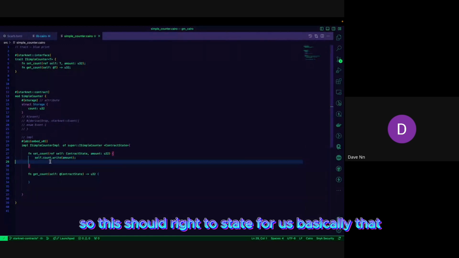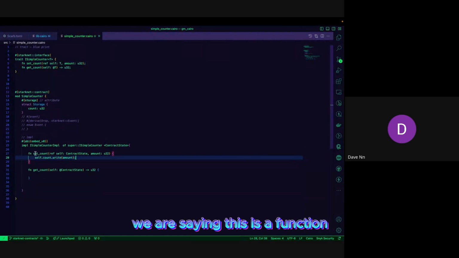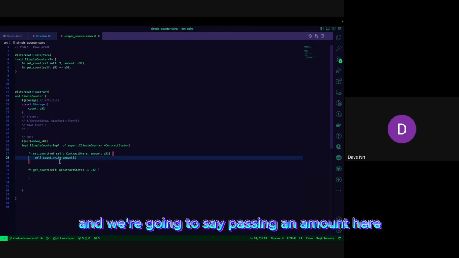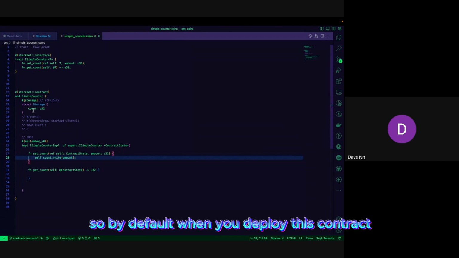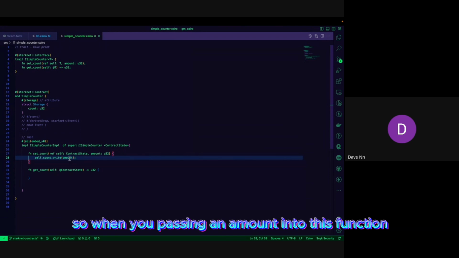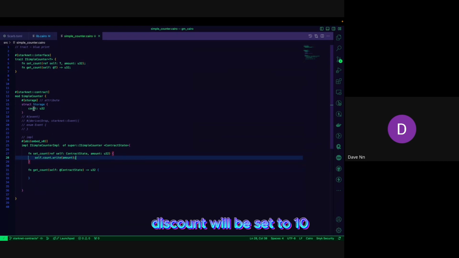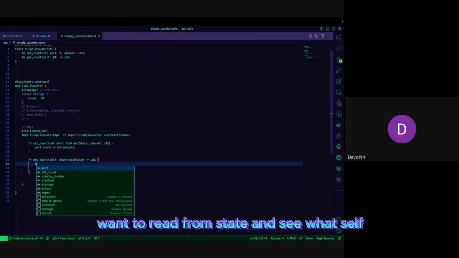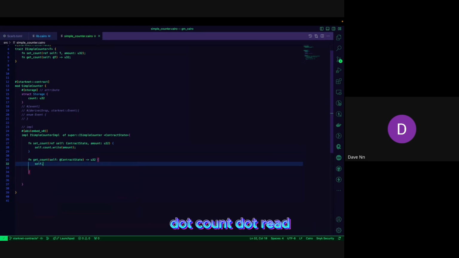So what is happening here? We are saying this is a function that is going to implement what we have here, this blueprint, set count, and we're passing an amount here and letting this amount override everything we have here. By default, when you deploy this contract, count is going to be 0. When you pass an amount into this function, let's say 10, automatically this count will be set to 10, just the way we have in Solidity. Now we want to read from state. We can say self dot count dot read.